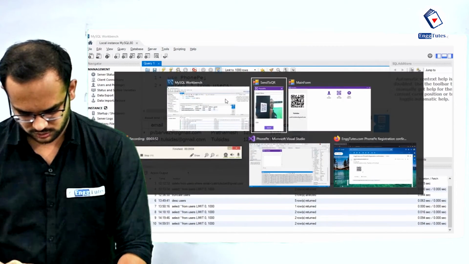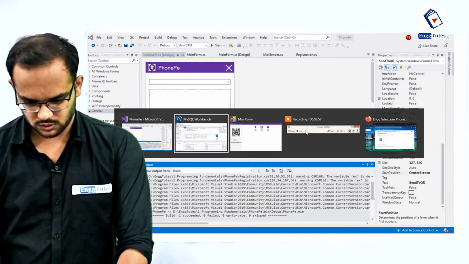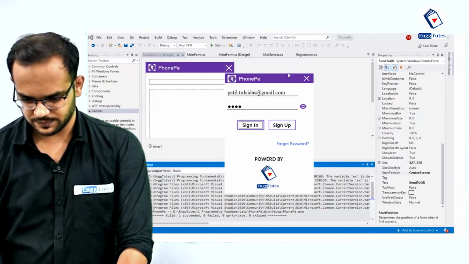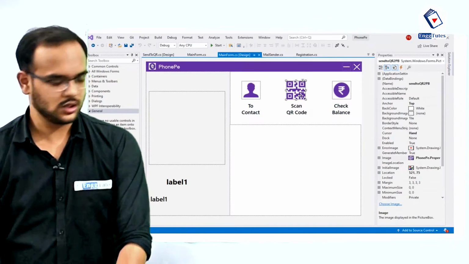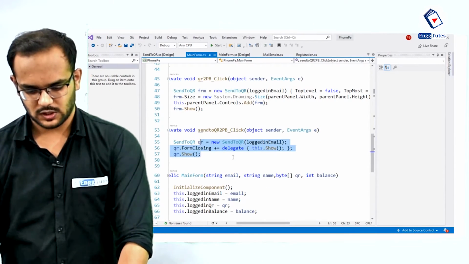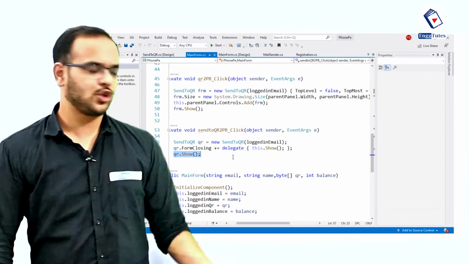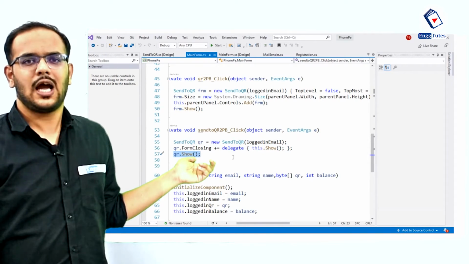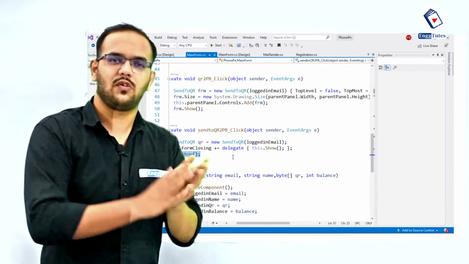Okay, so before that I will close this, and let's see. Okay, so after clicking this, what I am doing, I am opening a new form, that is the send to QR form. The form name is send to QR, and I call QR.show. This will display the form. You can see I am not writing this dot hide. So the QR code form will be shown on top of that main form.